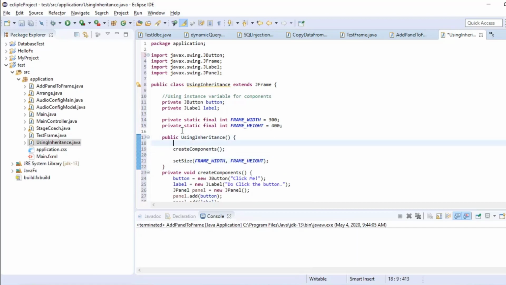So first use the helper method, and then it is a good idea to set the size in the frame constructor. So we have done this.